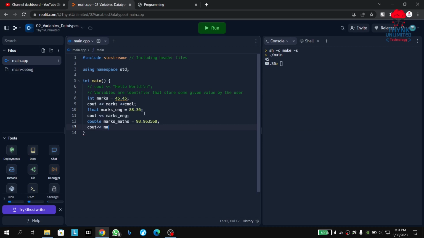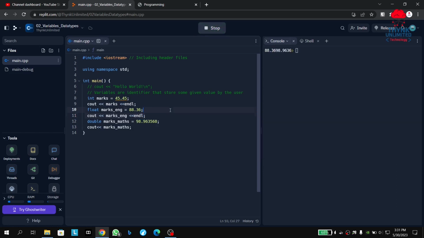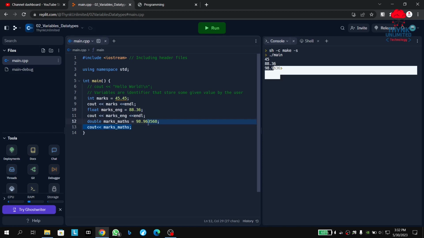And if I use here max, yeah. If you see here, if I print, it will print this large decimal value. So see, I will just use endl. Now you can see exactly here 98.9636, so it can print up to that much. So that's the precision of the double. So double and float are almost similar.